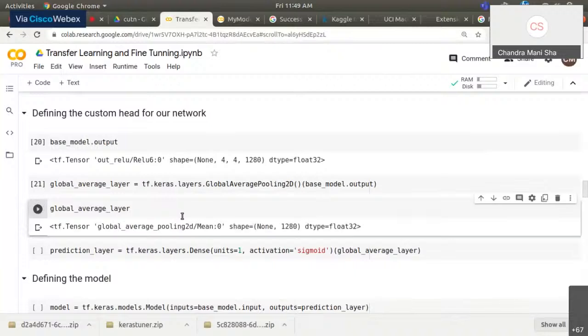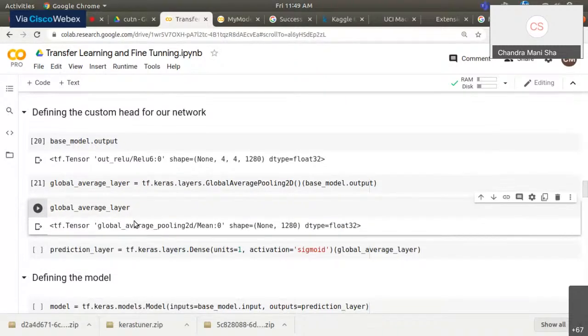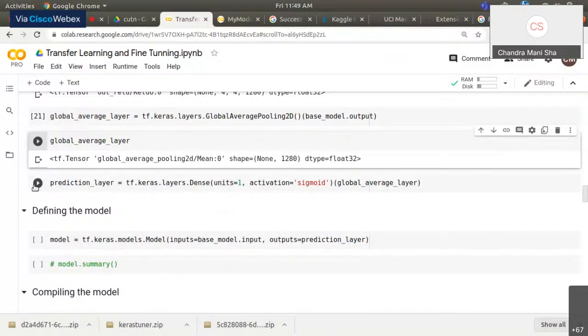And the global average pooling is just the variant of max pooling. Okay, so this is the final linear output of 1280, and then we are adding one prediction layer on the top of our base network. So here, whatever is coming as part of this global average layer, we are taking it as the input to this custom layer, and that is the prediction layer. So this prediction layer is having just one neuron and the activation is sigmoid.